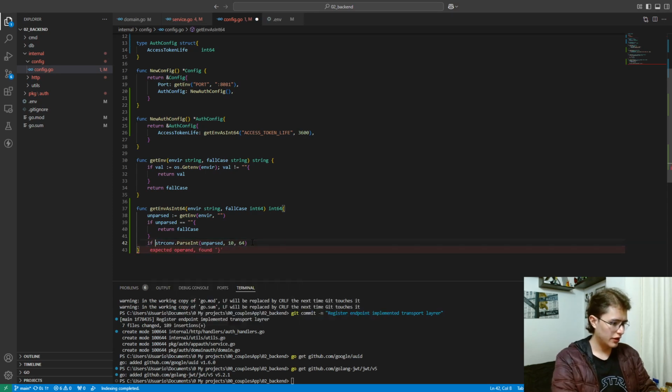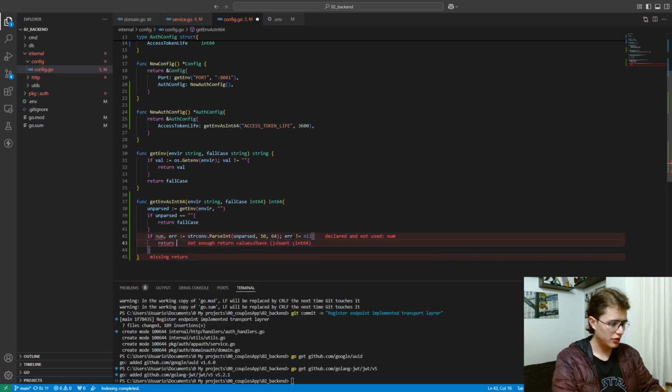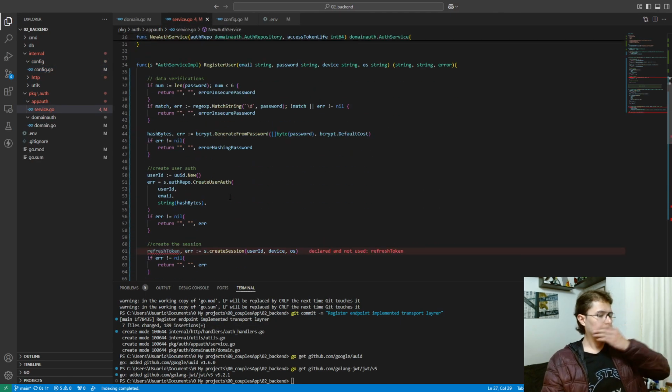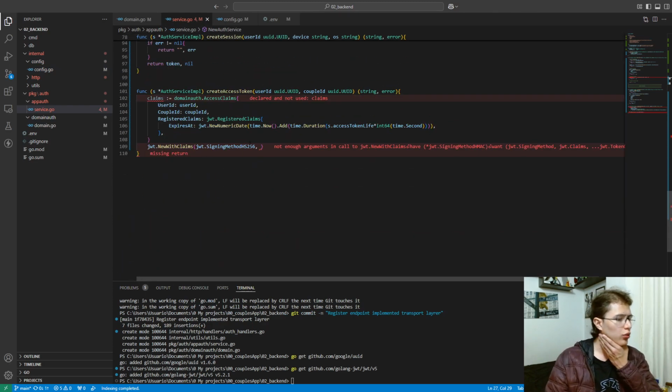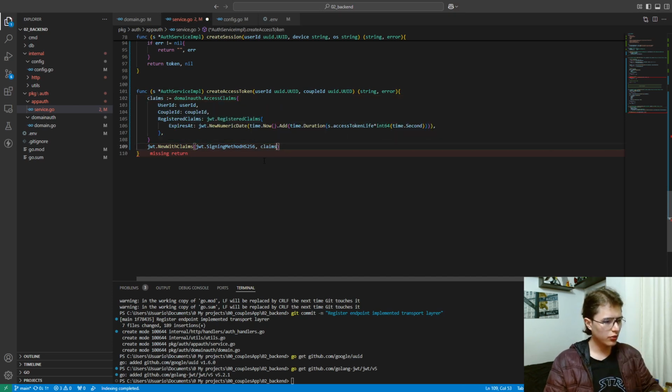So let's get if num error it's equal to this. If error is different to nil, then we'll return, no, it's if it's equal to nil, then we'll return the number. If not, then return fallback case. Yeah, perfect. Now let's return right here. So we have it. So the new with claims. Where was I? The claims, I need to add the claims that we're going to be creating, and this will return the token.